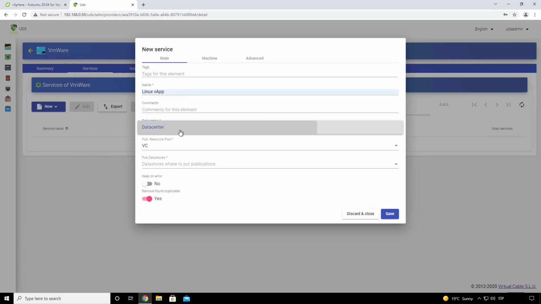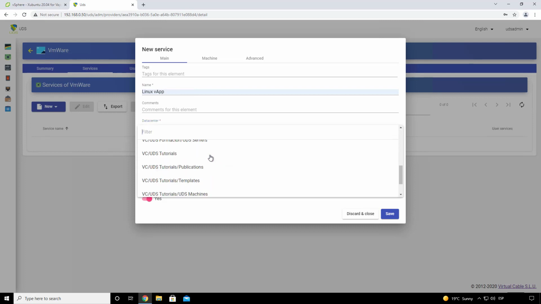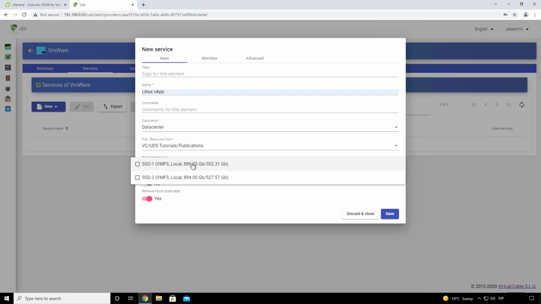Let's select the data center where we want to store it, and where we want to have our publication template. It's going to be in publications. Great. And the data stores where we want to have these publications. If you choose both, the hypervisor will be the one to choose the one that has more free space.